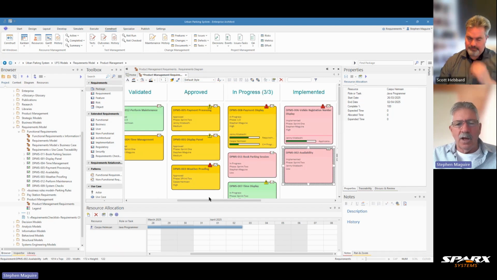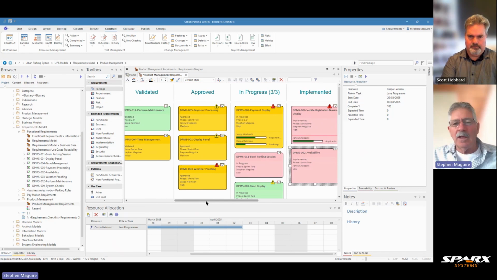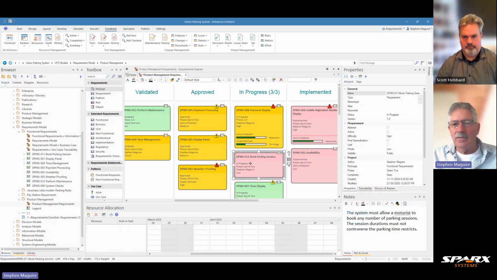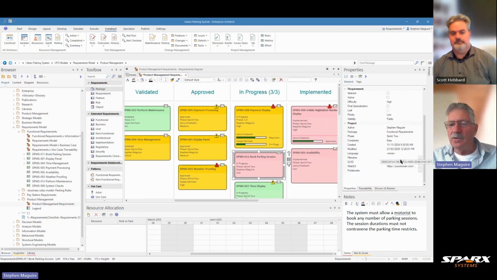So, very useful features there, Scott. And remember the idea of being able to look at the other windows. So while you're working on this book parking session, we've got the notes that are there. We've got our properties describing the information. We've got that it's in progress, that difficulty is high, priority low, and all sorts of other information about that.